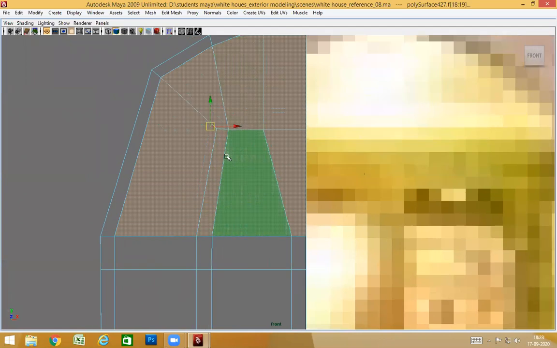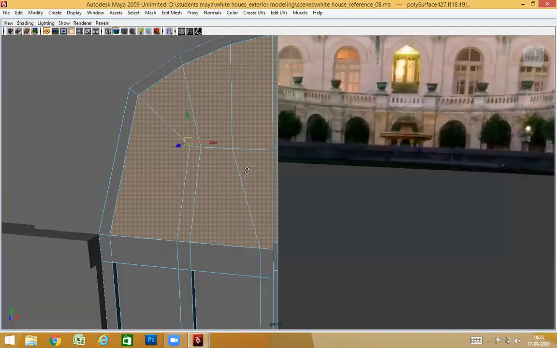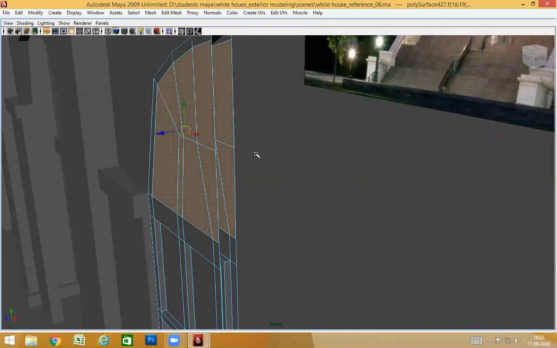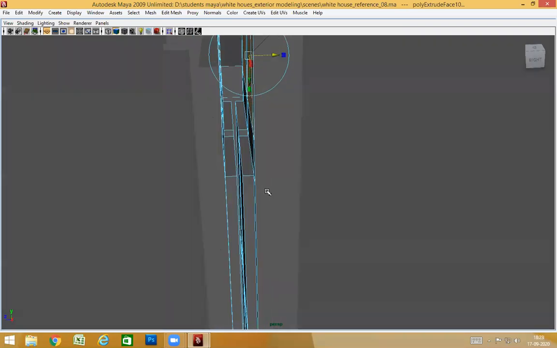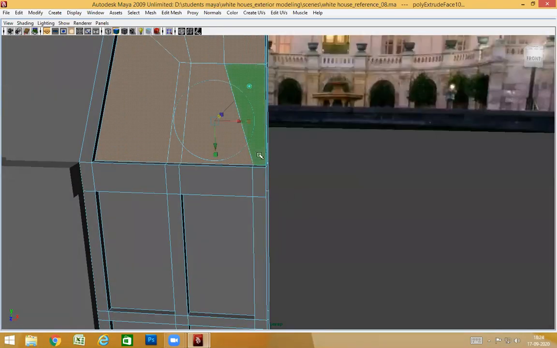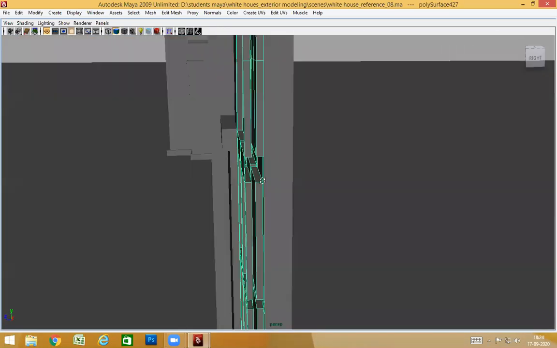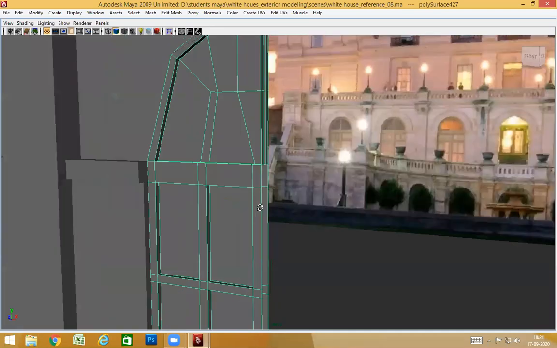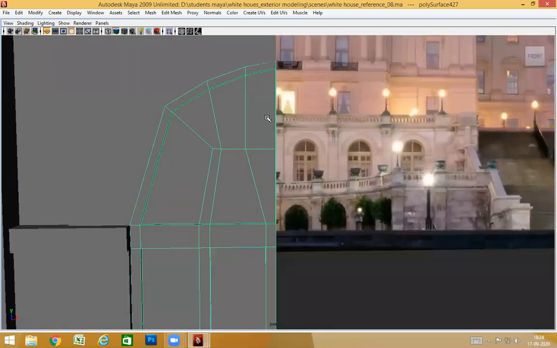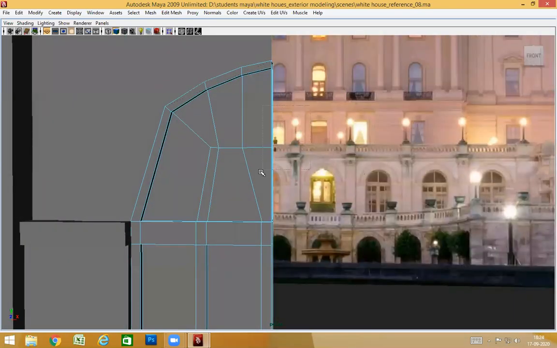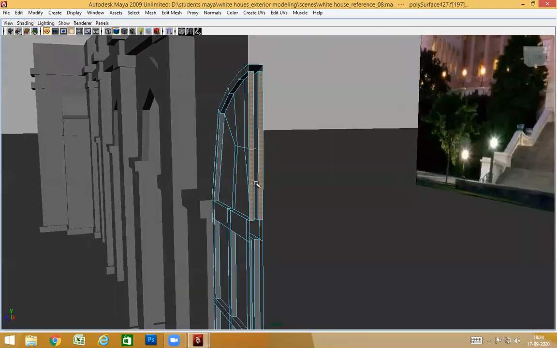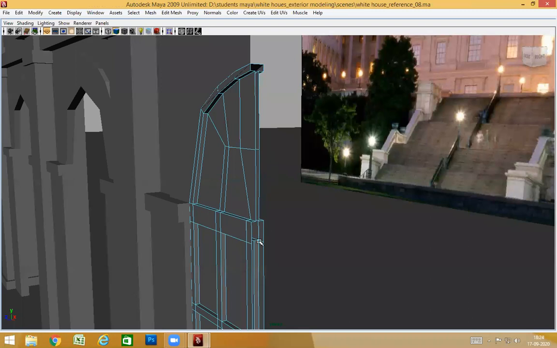Fine. And extrude face, snap him till here. All right, done. After snapping him, again you have to select these faces, deselect them, and delete these extra faces. Okay.